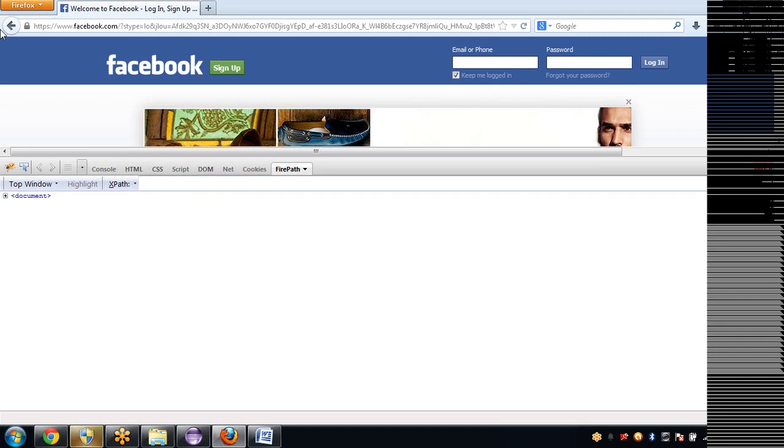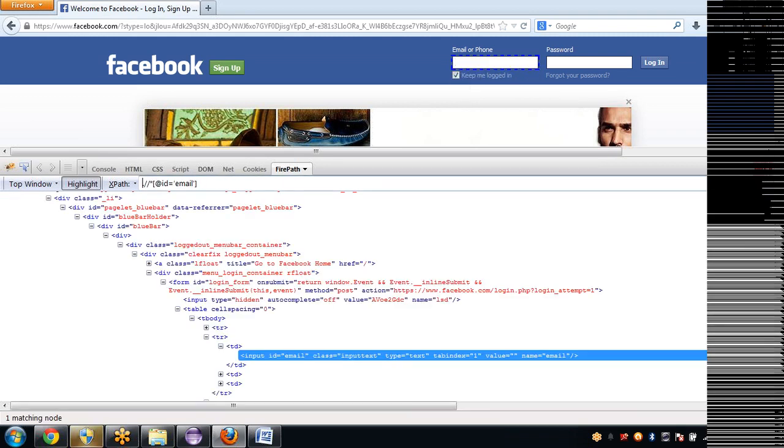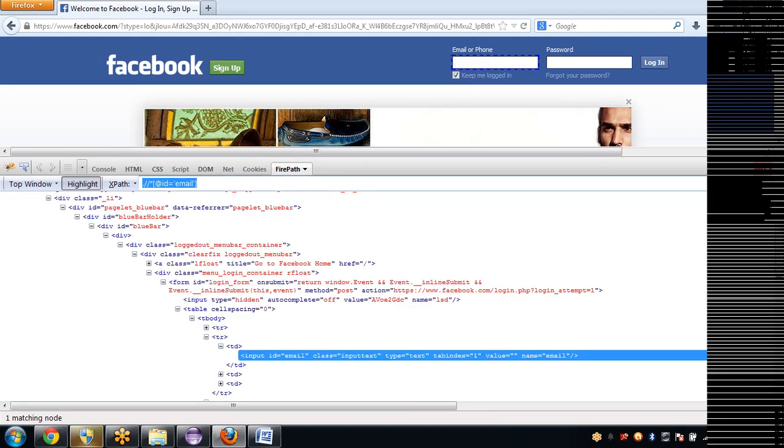This field will give the XPath. If you are interested in knowing the email box, then go and spy here. It will give the email. That's all. Now we know the address of this object in the page.